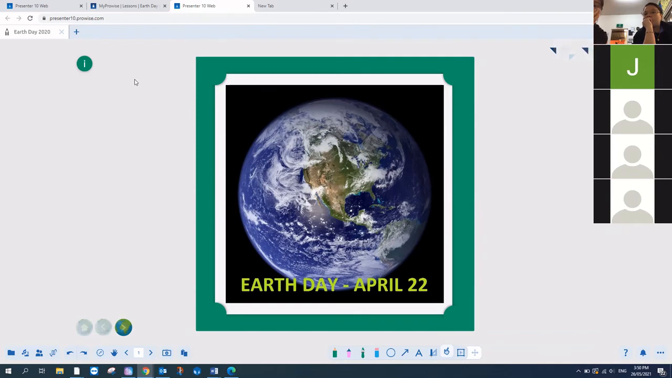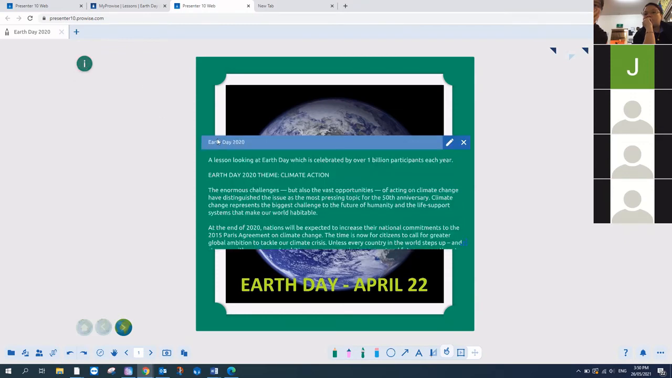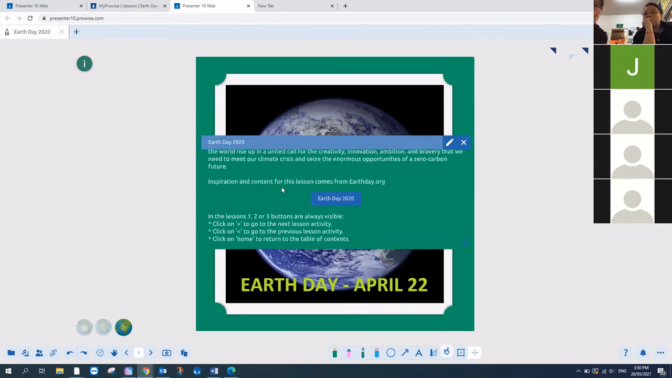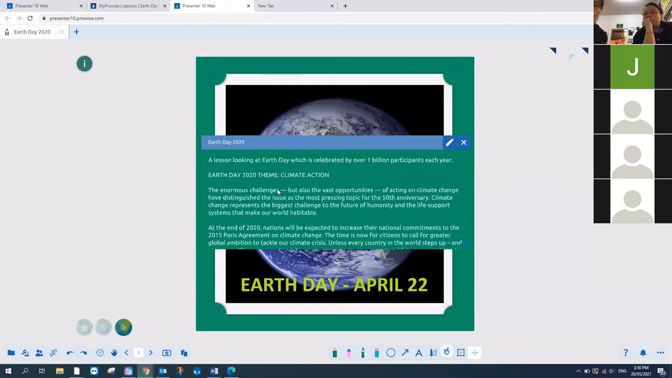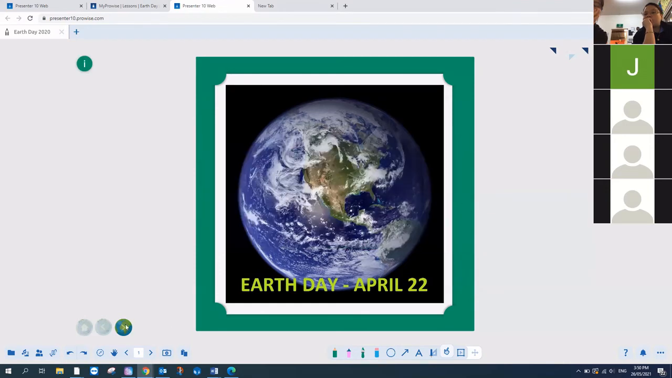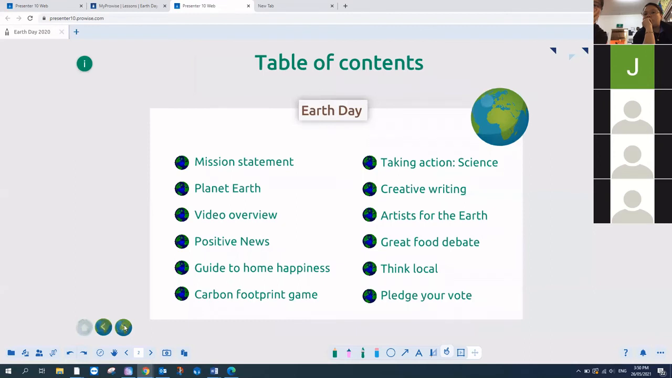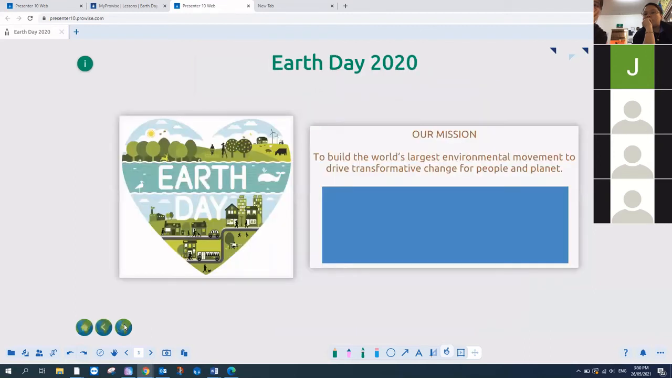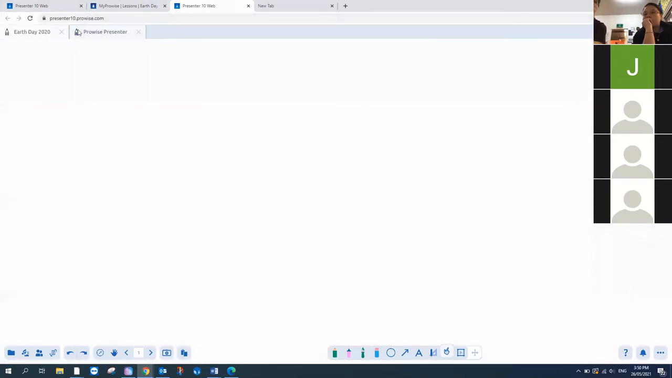And every lesson that Prowise have created, there's a little information button here. And they tell you the intended use and how you can use it. And it'll tell you what buttons to press. So this is a good starting point to have a look at Present, to see what activities and lessons they've created and how they've used the tools as well. We'll switch back to Present. I'll just open a new tab for you.